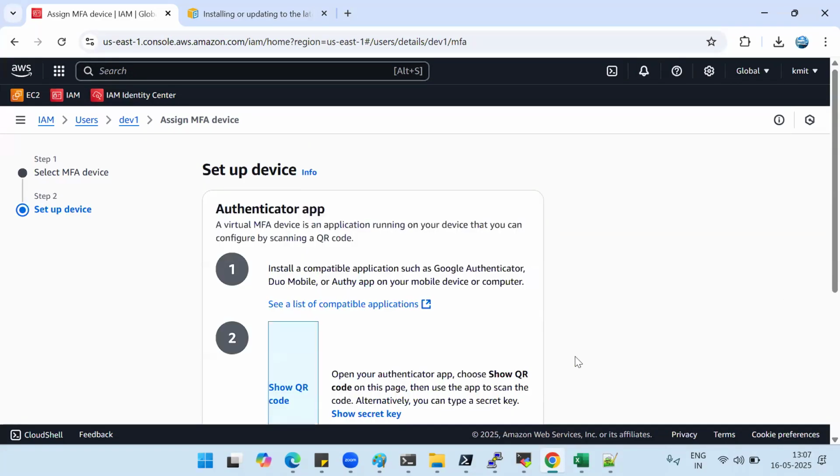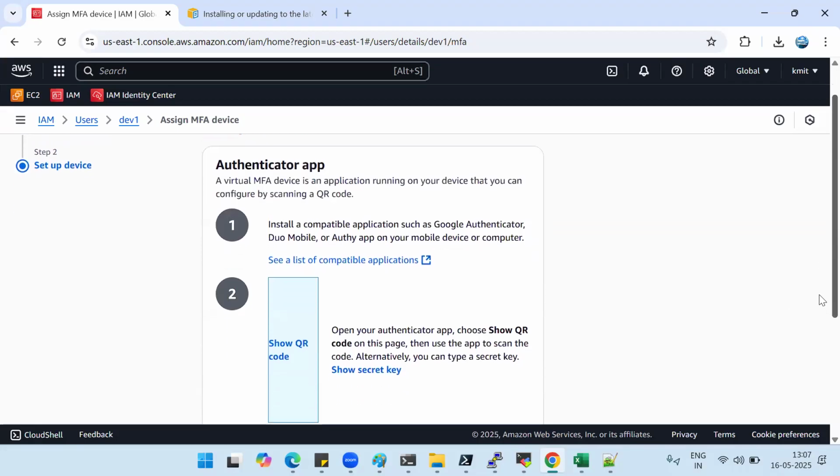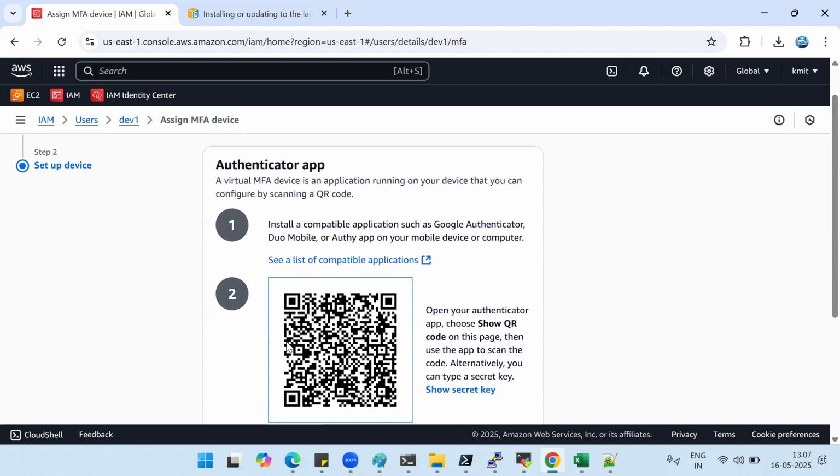Now you need to set up your Authenticator app. To set up the Authenticator app, you need to install the Google Authenticator, which I have already installed. Then show your QR code. Then open your Authenticator app. So I'm opening that Authenticator app, which is the Google Authenticator. Just one second, let me open that.